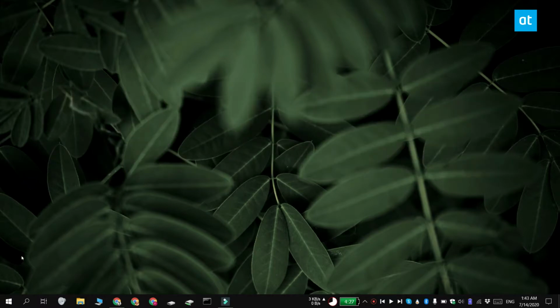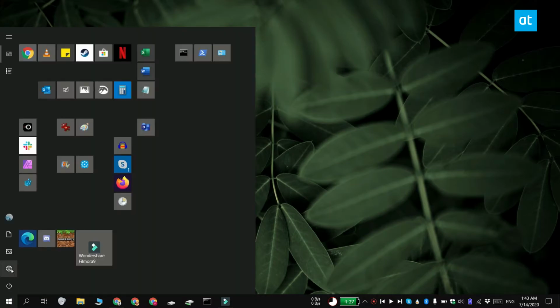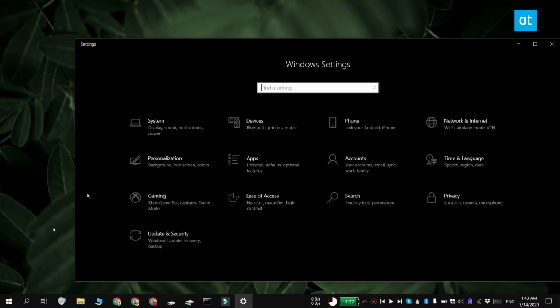I'm going to show you how you can disable the touchpad when a mouse is connected to your Windows 10 system. Now this works if you're using a USB mouse, a Bluetooth mouse, or if you have a wired mouse.